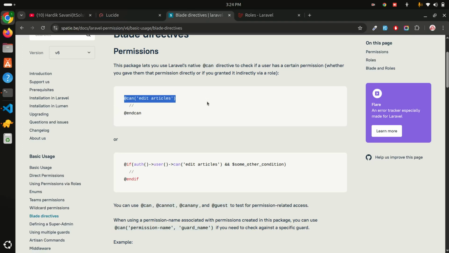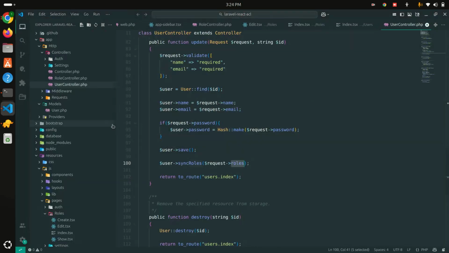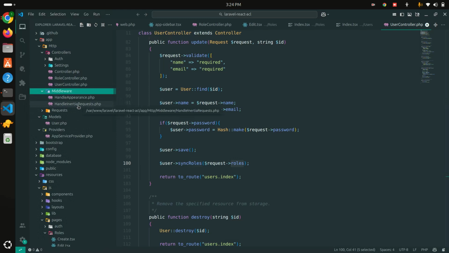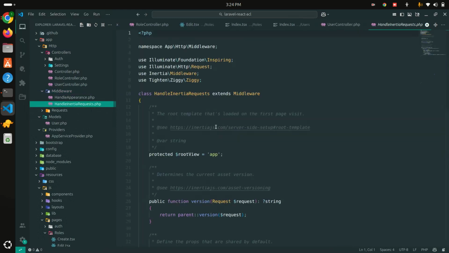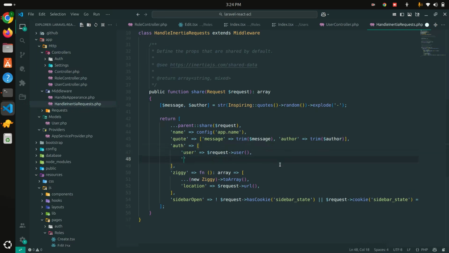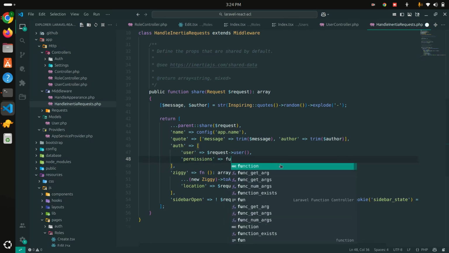So how can we do that? Let me go to the provider. First of all, sorry, middleware, and there is a handle inertia request. If I go here, the first thing is that auth user, they are already passing the user this way. Same thing, we need to pass the permissions. So I'm going to pass permissions like this way, and we already have a function.